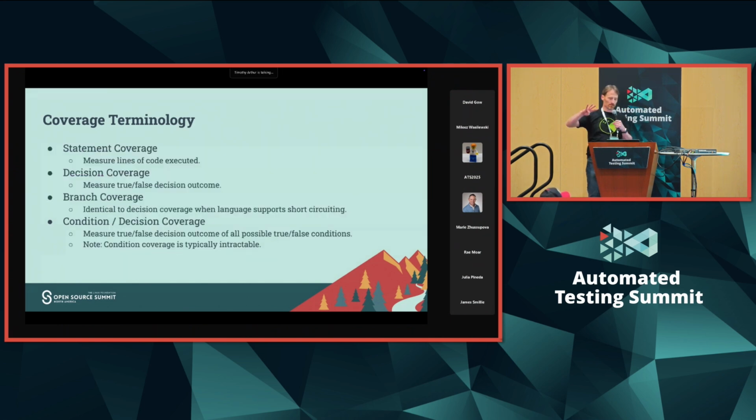So there are generally four-ish, five-ish different types of coverage. Statement coverage, we should know. That's just, did you hit the line of code? Then you get into having to follow where the branching is. You've got decision coverage. That's true and false decision outcome. You've got branch coverage, which is the same as decision coverage if your language short circuits.